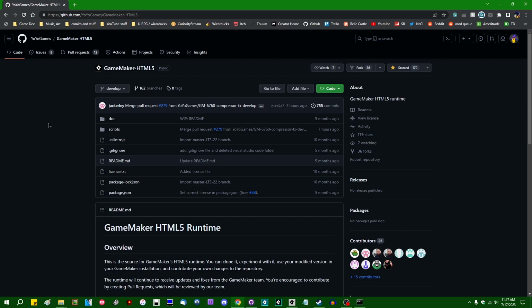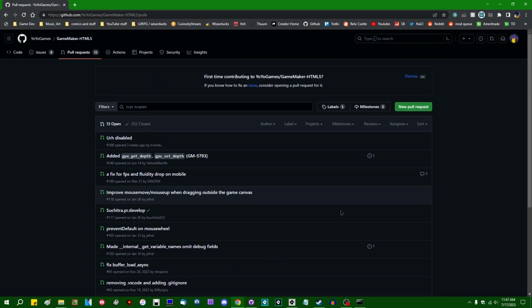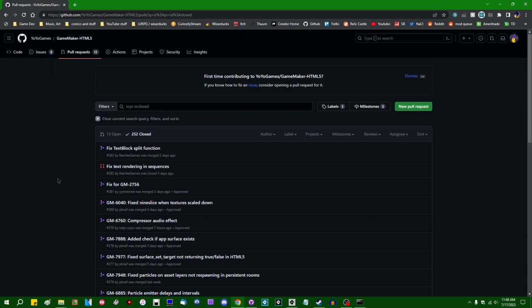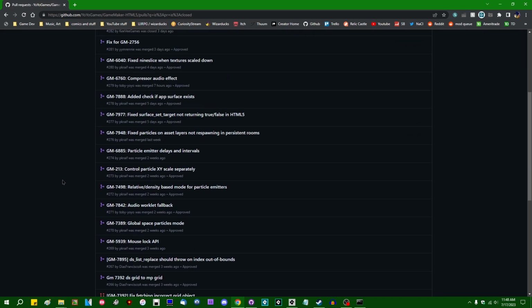Another reason that some might find this exciting is that if you were to go into, for example, the pull requests tab over here to see pull requests that other people have made for the HTML5 export. Sometimes, if you look through the pull requests that have already been merged, you can see a bit of a sneak preview on things that are going to be coming in to the rest of the engine.